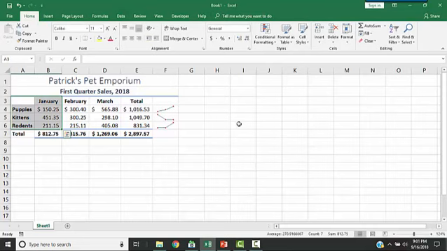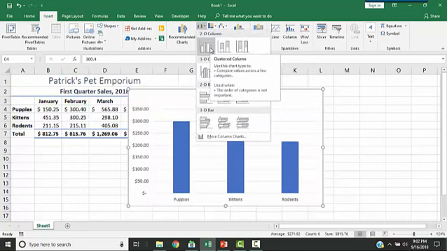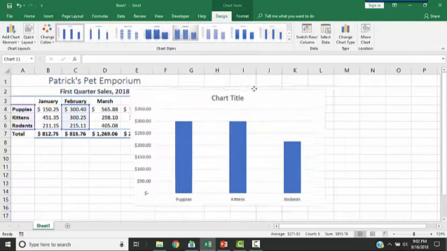and let's create a column chart. Let's say for the month of February. I'll select the category headings again. This time I'll hold down the Control key and select the sales data for February. Go back to the Insert tab, and let's choose a 2D column chart like this.